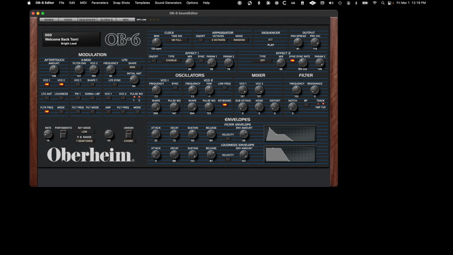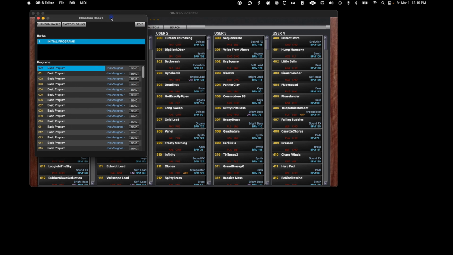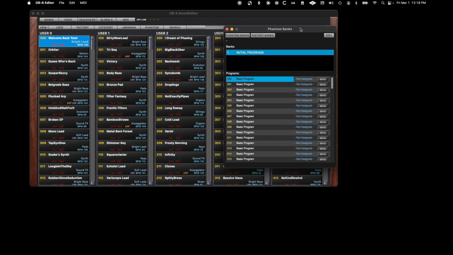We're demonstrating this feature using the editor librarian for the Oberheim OB6, but this feature works the same in all the previously mentioned software versions. Obviously, the names and numbering conventions will be different. To open the Phantom Banks, just click Banks, then the Phantom button. The Phantom Banks window opens and you will see a starting bank available.